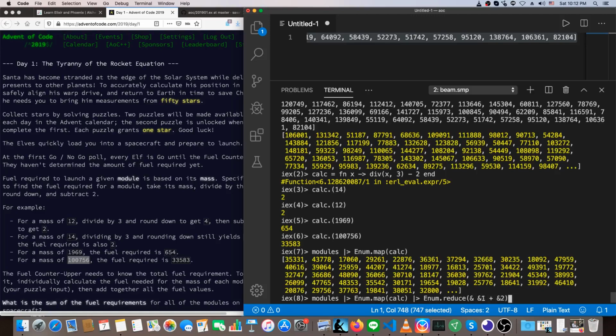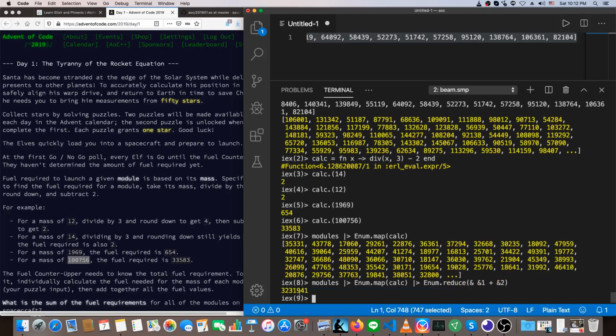Then &1 is just the first argument to it, &2 is the second. That is going to be the exact same thing as if I had done function a and b, a plus b, and it's just a little bit less verbose, and it's very clear what I'm doing here: I'm just adding it all up. So do that. That's my answer. I submitted it.